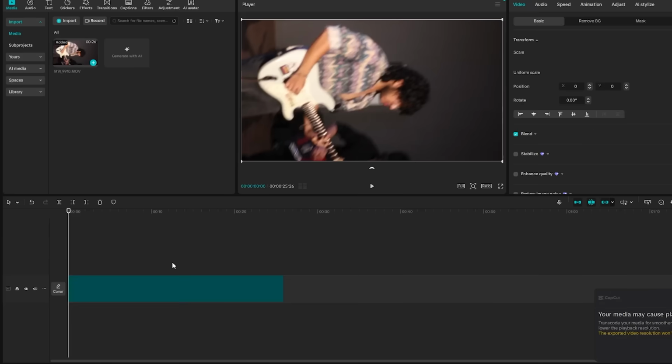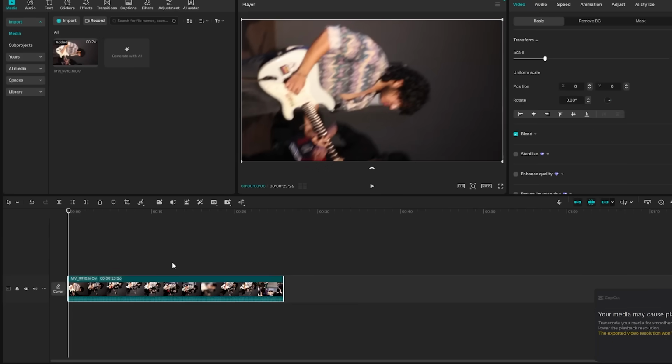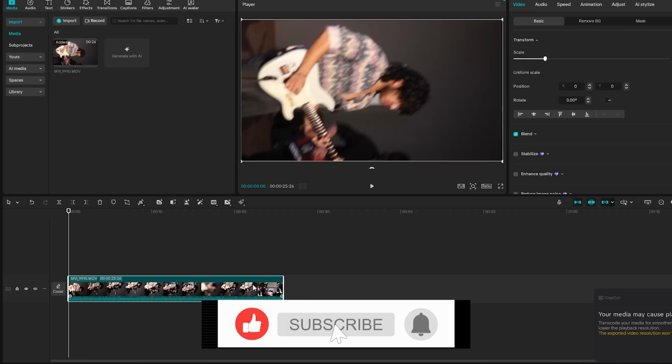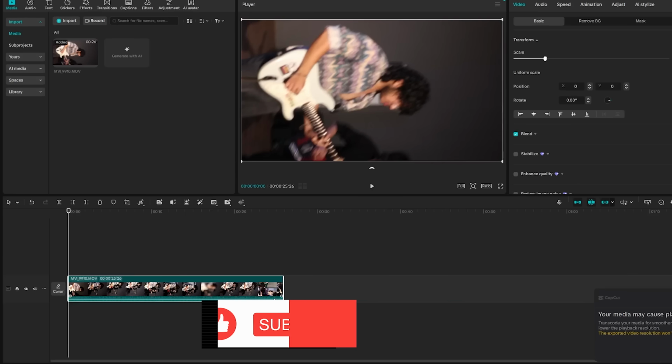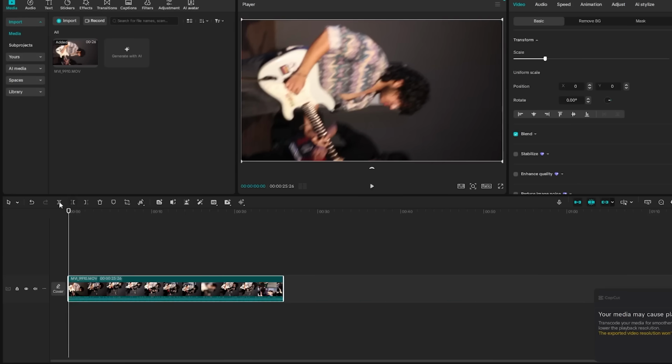Now, the timeline scares beginners unnecessarily, but honestly, it's just a visual arrangement of clips over time. Now, on the left side, there's the beginning of the video. On the right side, there's later parts of the video. That's it. And inside CapCut, your imported clips are going to appear on this timeline. You can go ahead and move clips around. You can trim them using the split tool right here. You can even delete sections or rearrange their order.